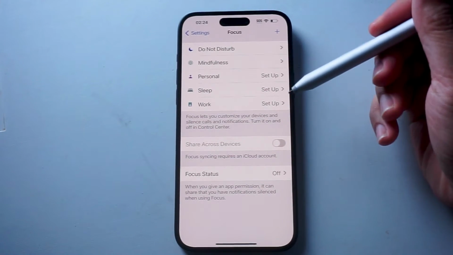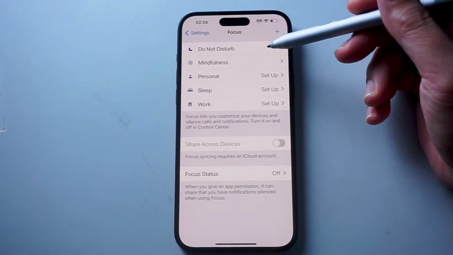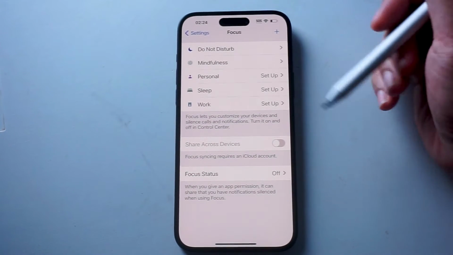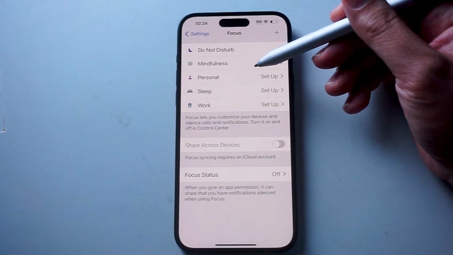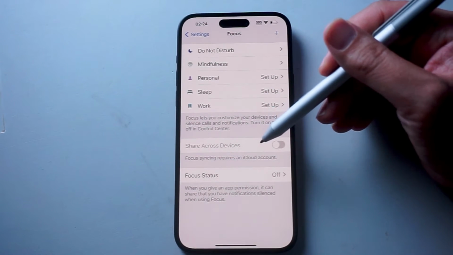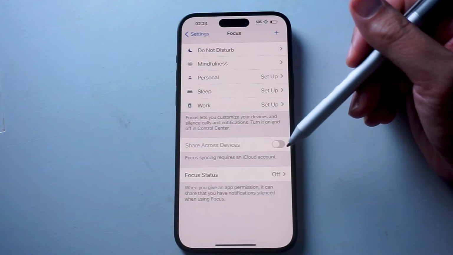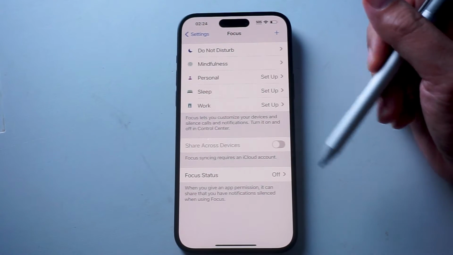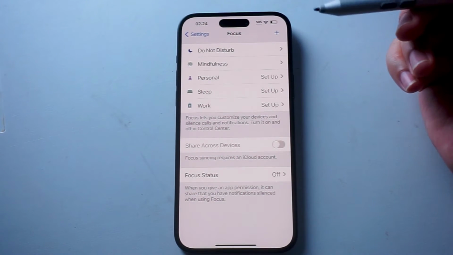And as you can see, there are by default several focus modes that are set up. You have Do Not Disturb, Mindfulness, Personal, Sleep, and Work. And you also have Share Across Devices, which allows you to share this focus across different devices that you might have, like your iPad as well.